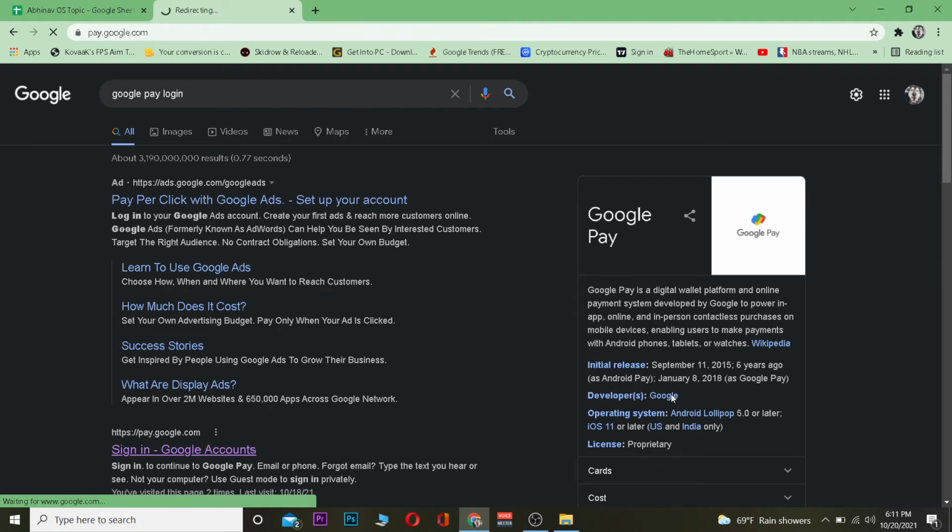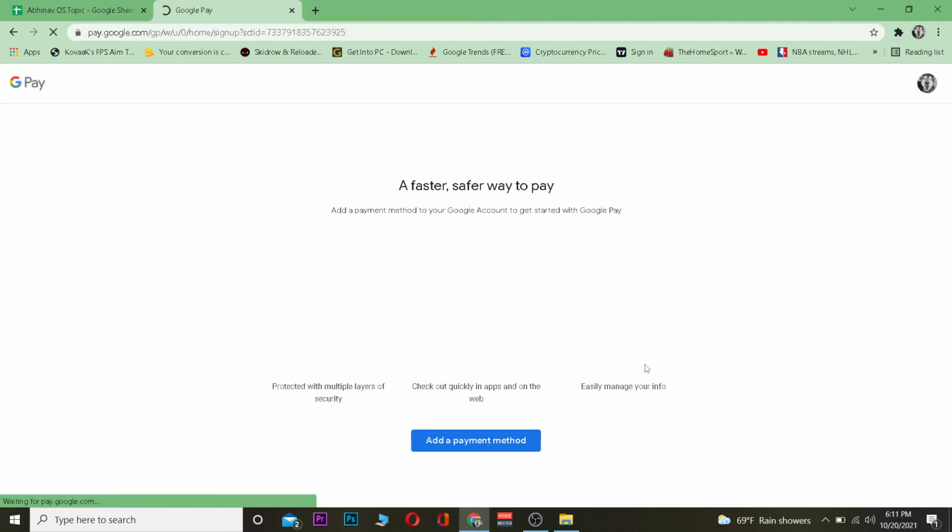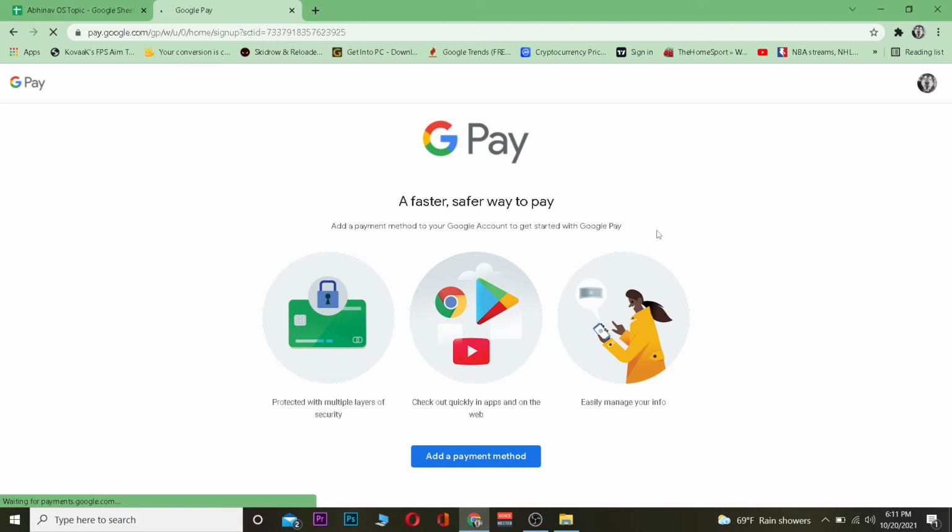Once you click on it, it's going to take you to the website where you can sign up for Google Pay. So basically Google Pay is like a Google account, so don't get confused. I've already logged into my account, so as you can see, it shows my profile picture over here. But if you have not yet, it's going to ask you to log in to your Google account. So you want to log in to the Google account where you have Google Pay.